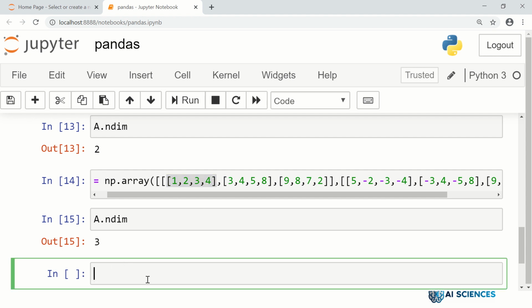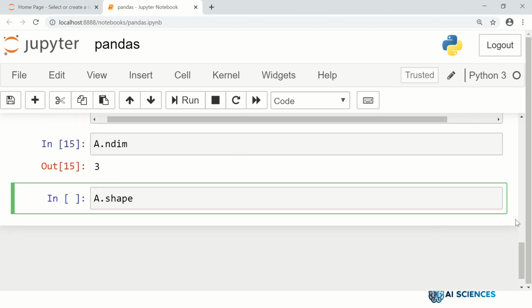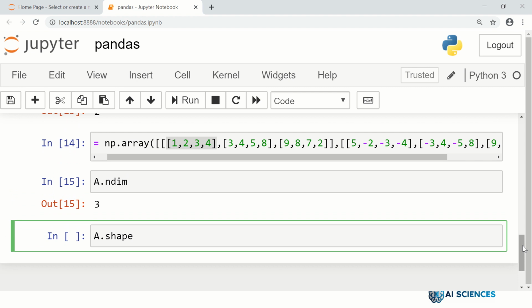So if you now print the shape of A, it will print as the following. How many higher level structures are there? Well, there are 2. In each higher level structure, how many lower level structures are there? Well, in this case there are 3. Then in each lower level structure, how many elements are there? Well, in this particular case there are 4. So the shape will be 2, 3, 4.